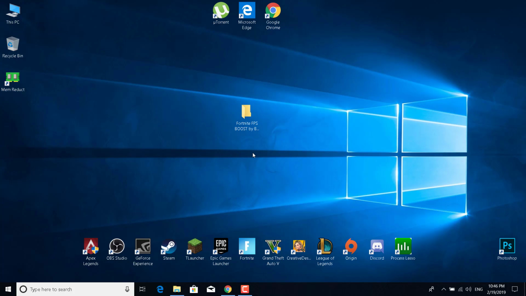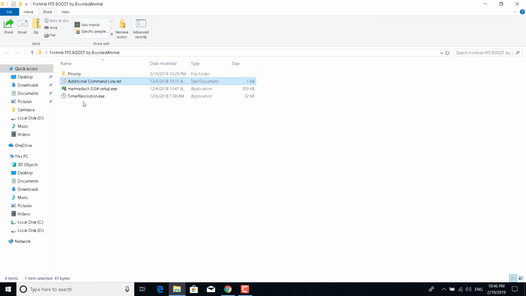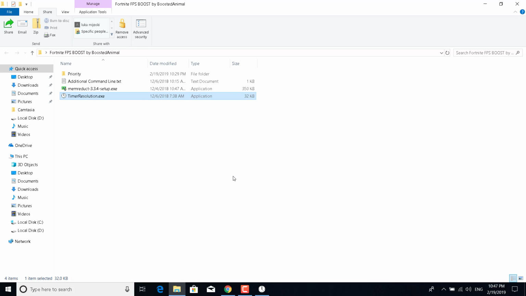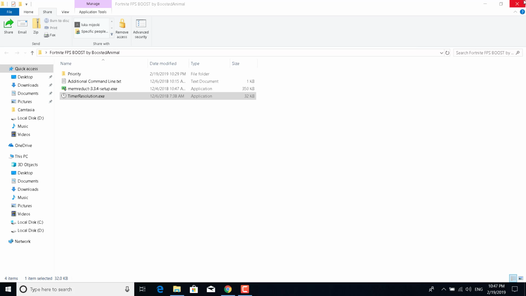Okay, and the next tip is to open the Fortnite FPS boost pack by Boosted Animal, and you want to click on timer resolution.exe. So you want to open that and you want to click on maximum. Okay, and you want to minimize the program and you can play Fortnite now. After you finish playing Fortnite, just open the program and be sure to click on default. So don't forget this step. You need to click on default and then close the program. And basically that's it.